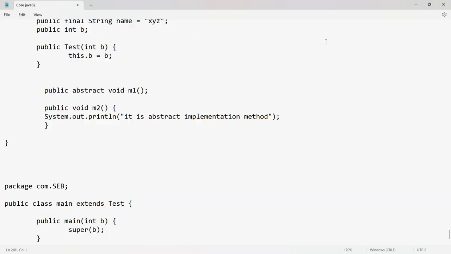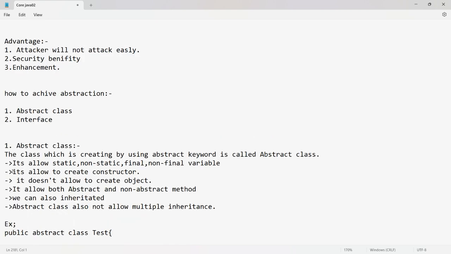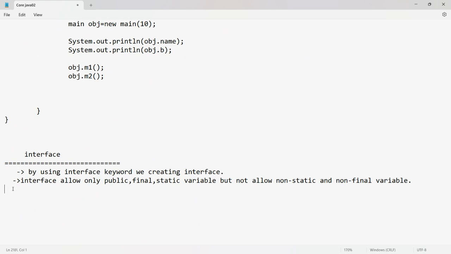It's the opposite point: in a class it's allowed to create a constructor, but in an interface it's not allowed to create a constructor. This is one point. Then one more point: it's not allowed to create an object either. Exact difference points.